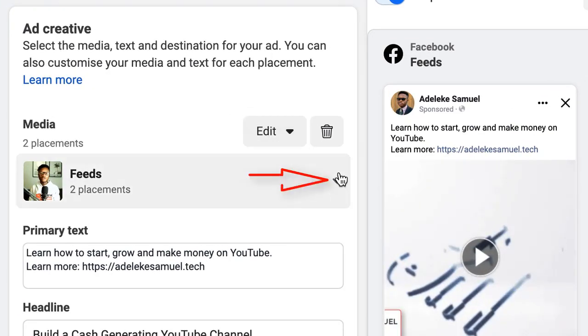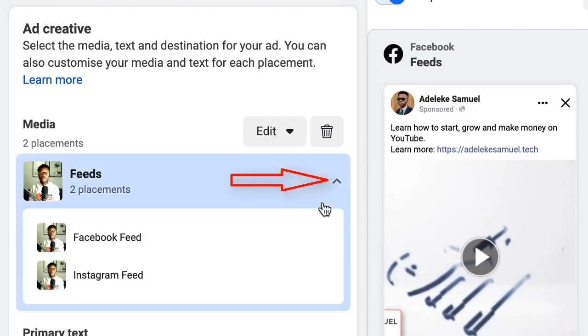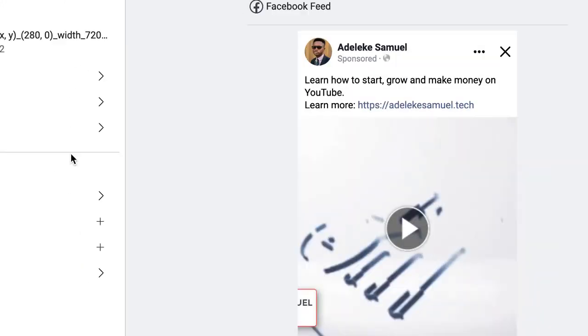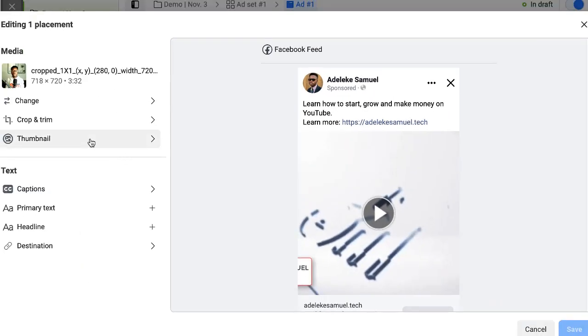then click on this arrow. Can you see? Click on this arrow, this drop down arrow. Then you see the video for Facebook feed and Instagram feed. So just click on this pencil icon, edit. Before, this is straightforward, but right now you need to do it this way. Can you see? Now we have the option to change, crop and trim, and even change the thumbnail.